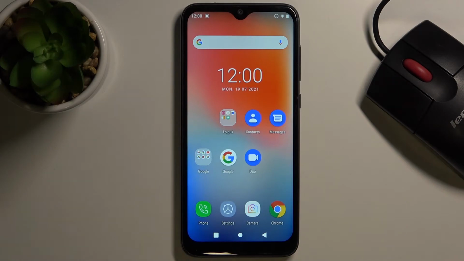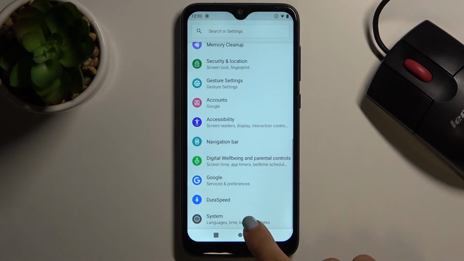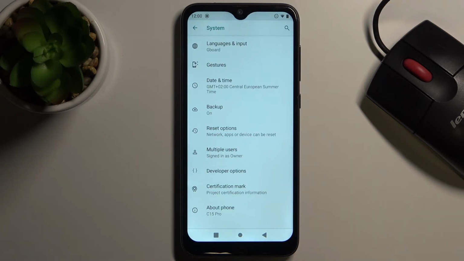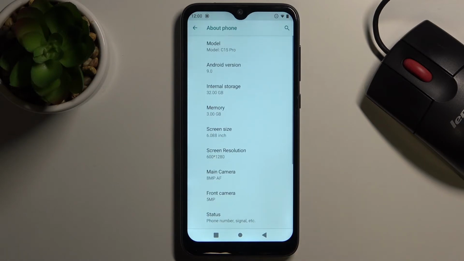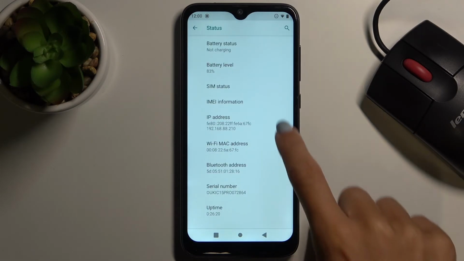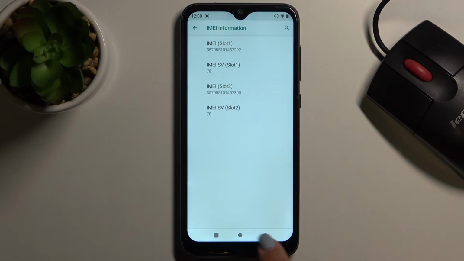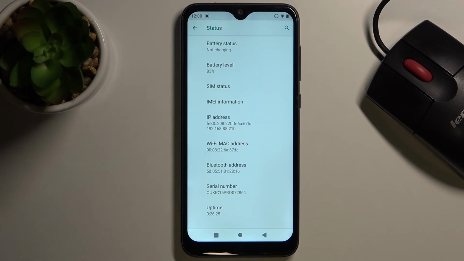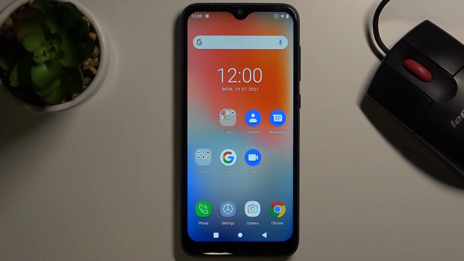And now to open IMEI along with serial number, you need to open Settings, then find and select System, and go to Advanced. Here select About Phone, and now under Status you will find IMEI Number by IMEI Information. Just tap on IMEI Information, and a bit lower you've got a serial number of your device. And this is it. This is how you can locate those unique numbers assigned to your device.